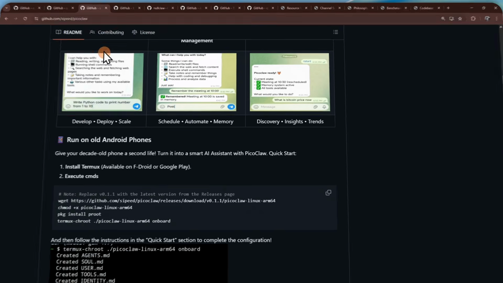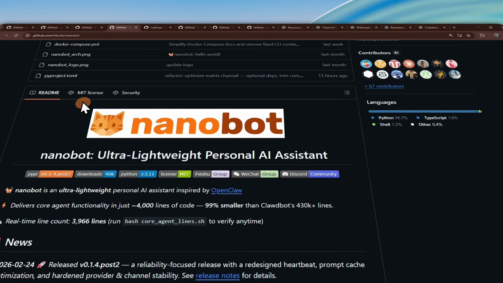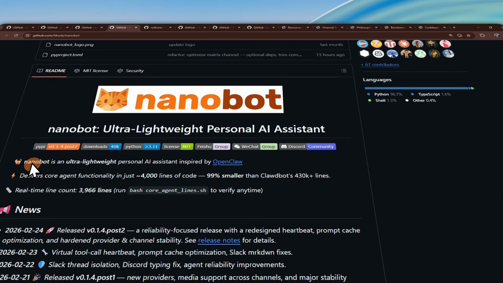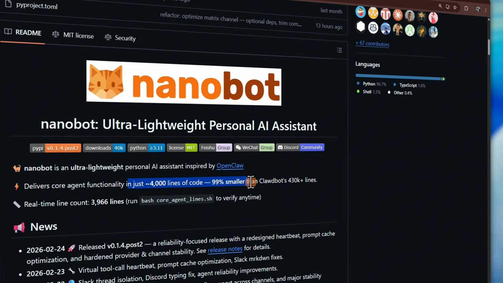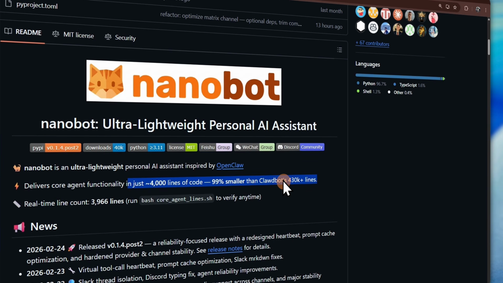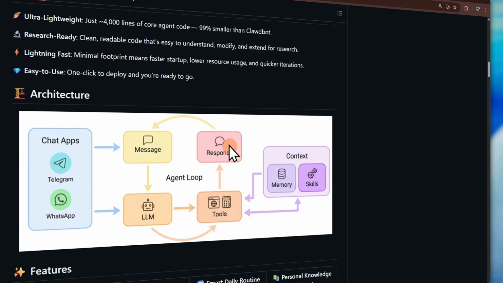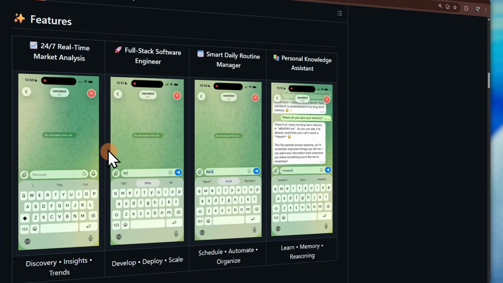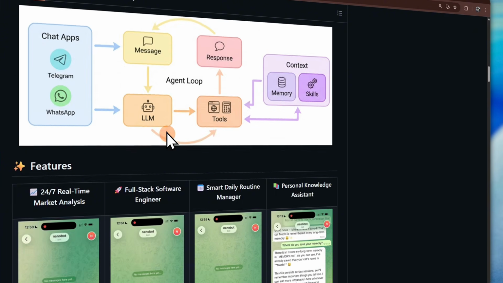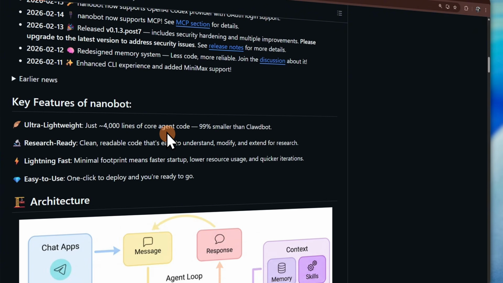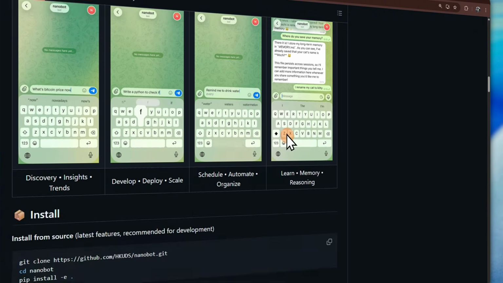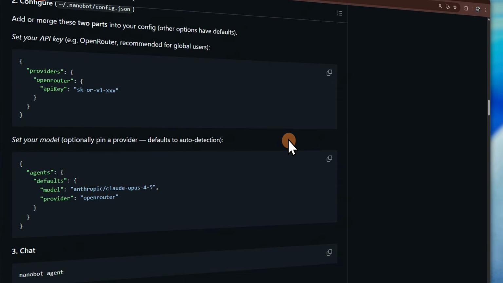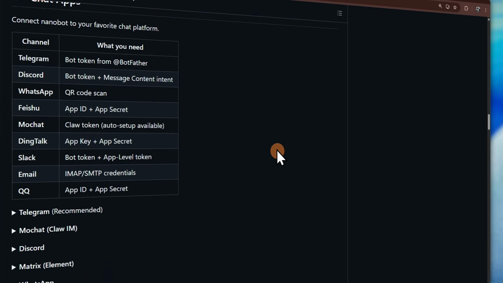NanoBot came out of Hong Kong University. Written in Python. Around 4,000 lines total. That number is the entire point. NanoBot is not trying to compete on features or performance. It is optimizing for code you can actually read and understand. 11 supported language model providers, 17,000 stars. If you want to understand how an agent loop actually works under the hood, read this code base. It is the most accessible entry point in the entire family by a wide margin.